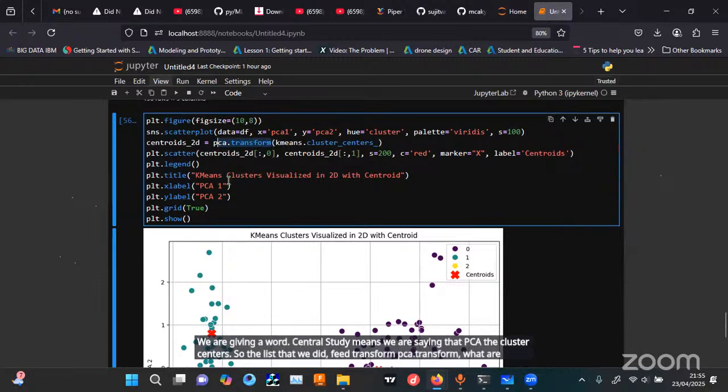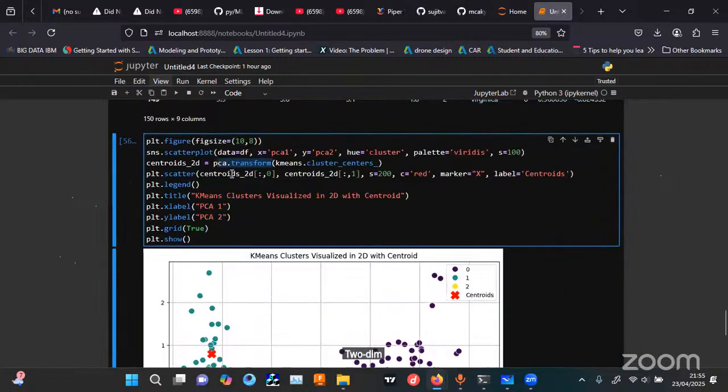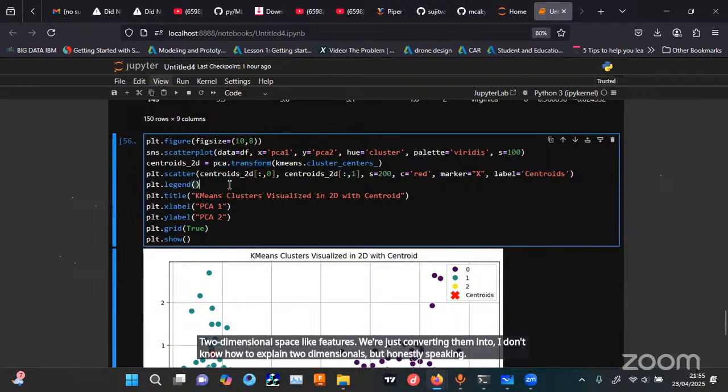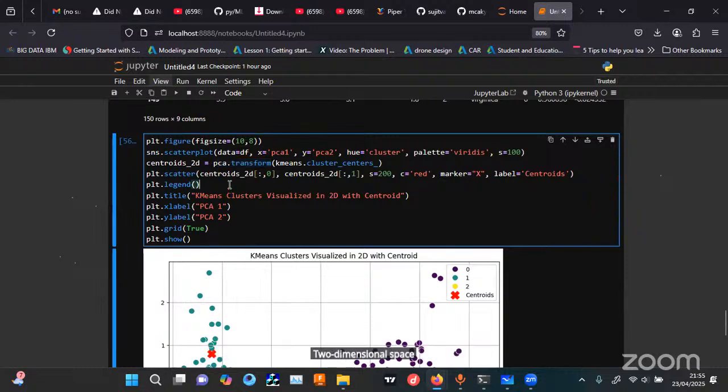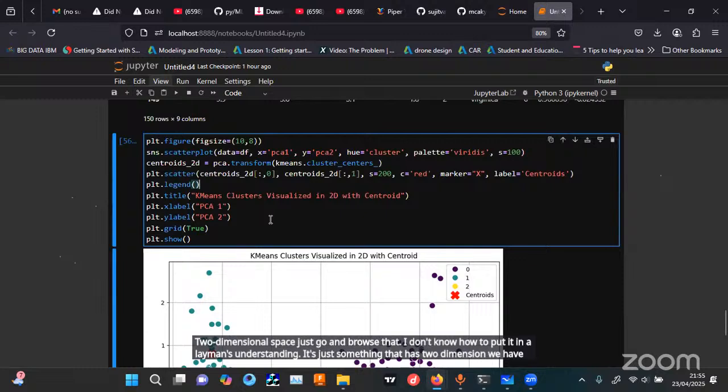We are just converting them into 2D space, two-dimensional space like features. I don't know how to explain two-dimensional space, honestly speaking. Just go and browse that. I don't know how to put it in a layman's understanding. It's just something that has 2 dimensions. We have 2 dimensions, we have 3 dimensions, right? So we are just converting them into 2 dimensions, right?